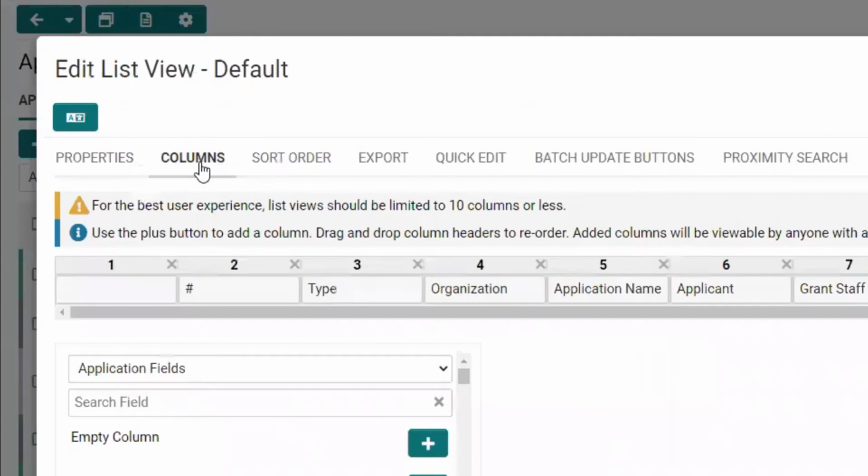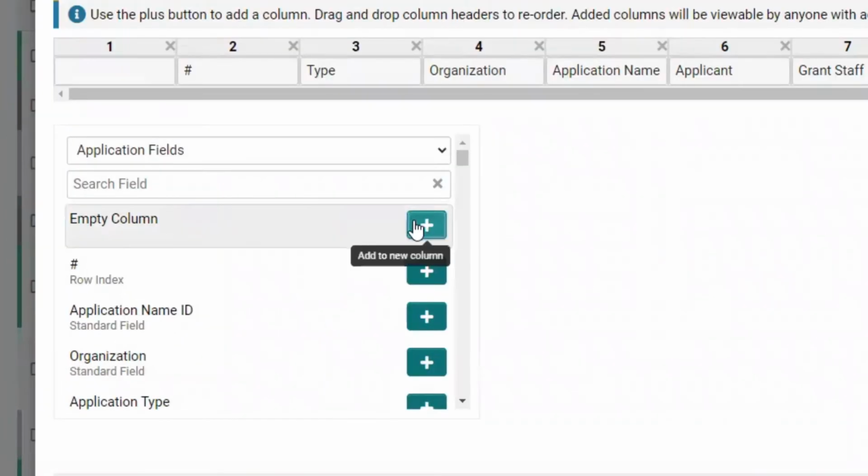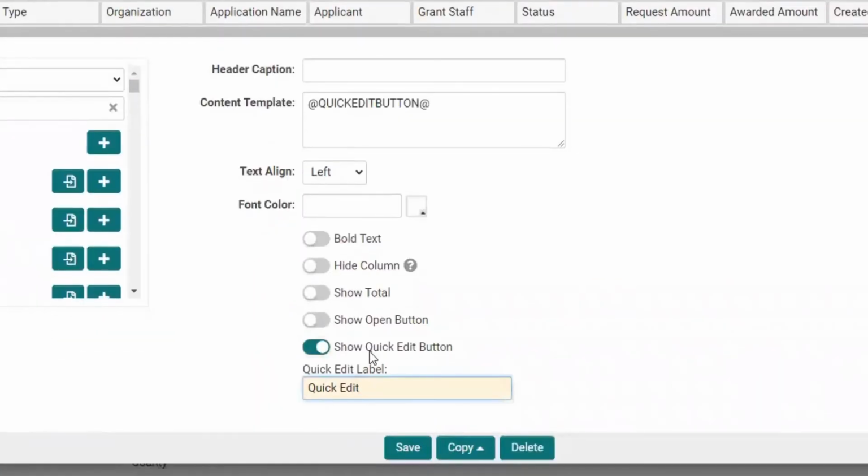Once done, you would have to add a column under the Columns tab at the top. Add an empty column by clicking on the plus button. Here's an example. And then enable the Show Quick Edit button. Here you'll be able to edit the button label and then click Save.